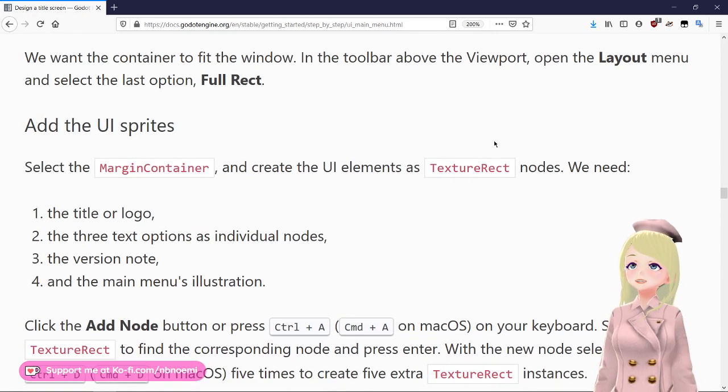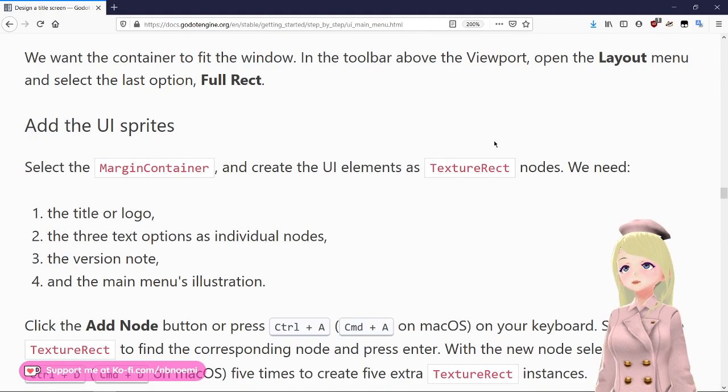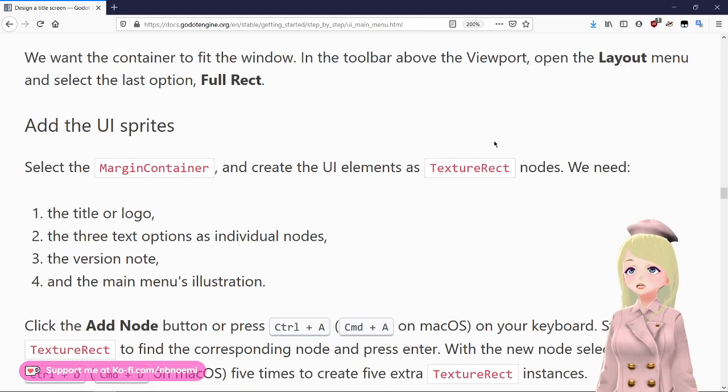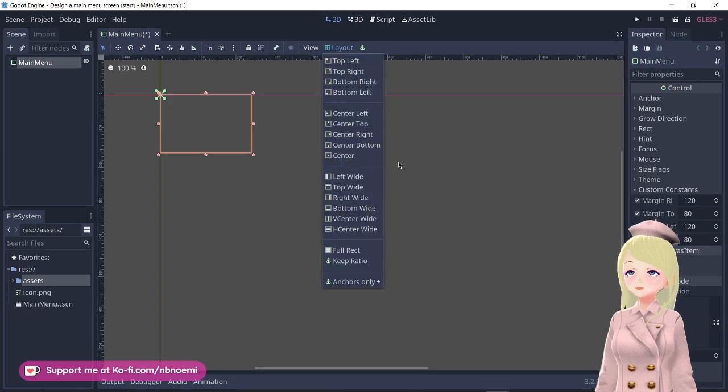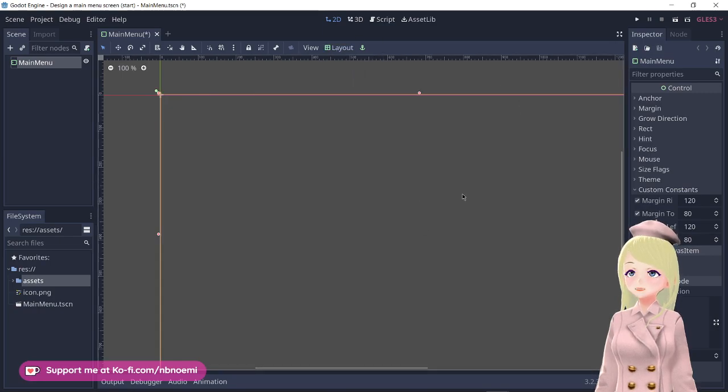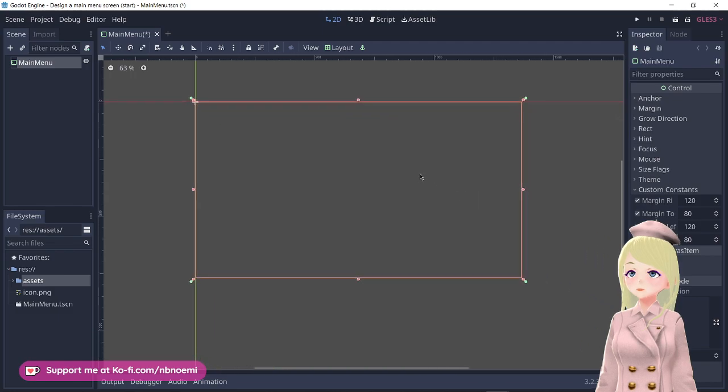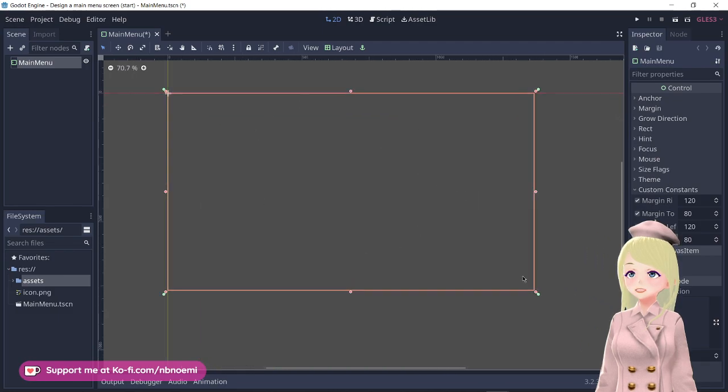We want the container to fit the window. In the toolbar above the viewport, open the layout menu and select the last option, full rect. So we want layout, full rect. And we've got a full rectangle there.